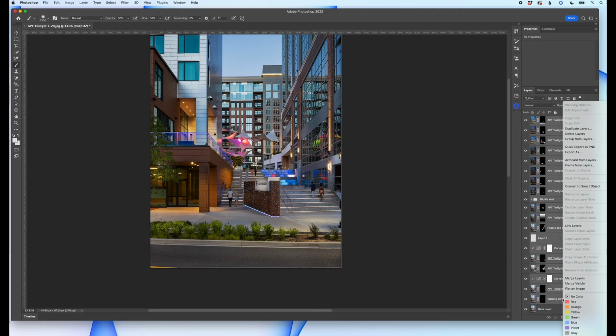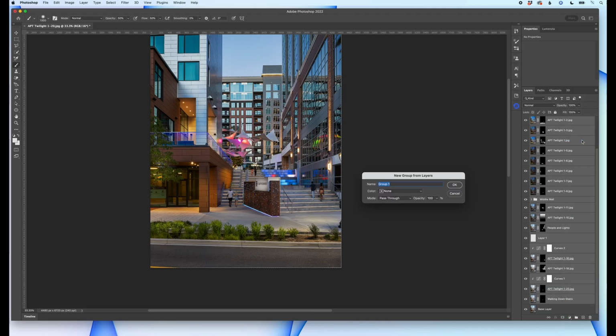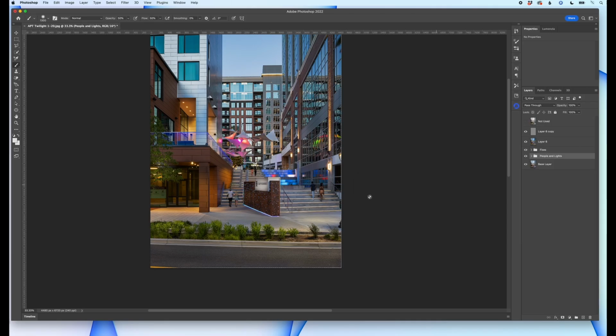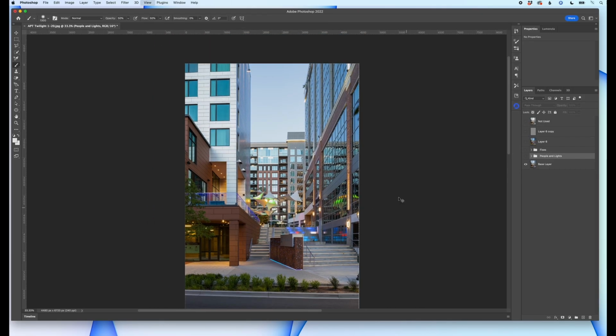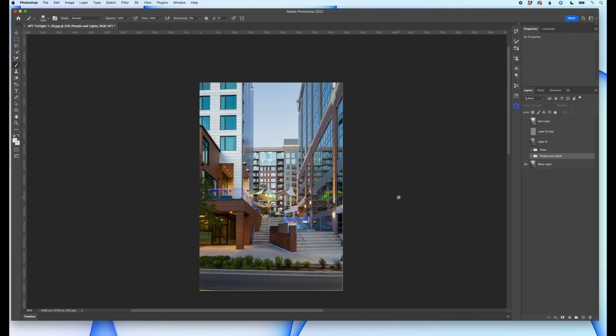And then we'll group these layers and we'll call these people and lights. And I just want to show you what we started with and where we ended up. So this is what we started with. It's fine. Again, it's too bright up here. It's not really very Twilighty.